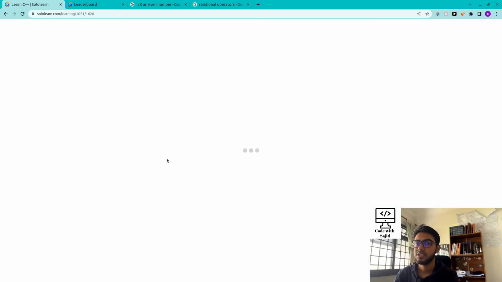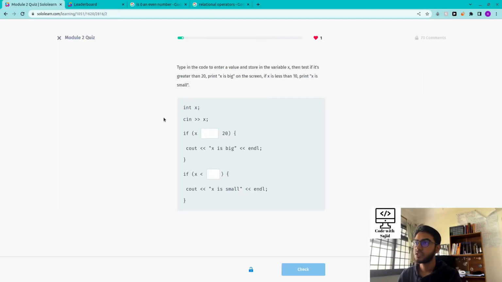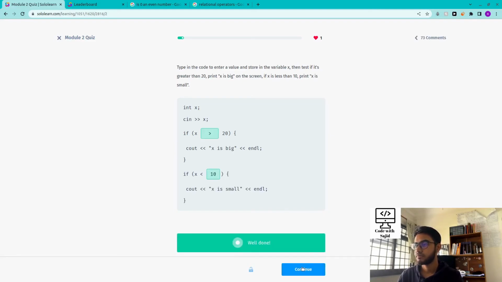Anyways, lesson number 20. Type in the code to enter a value and store it in the variable x. Then test if it's greater than 20, print x is big on the screen. If x is less than 10, print x is small. So if x is more than 20, x is big. And if x is less than 10, x is small.